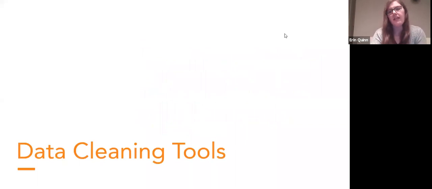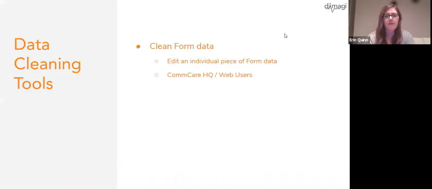So I'm going to start today by walking through some of the data cleaning tools that we have. There are lots of ways to clean data in CommCare, and I would bet that almost every project will at some point in time use every single tool. So there's no objectively best tool. I'm not going to sit here and say the Excel case importer is the way to do it. That's not always the appropriate tool. So I just want to walk through what the options are for you guys, when you would use each one, and how you can evaluate that for yourselves.